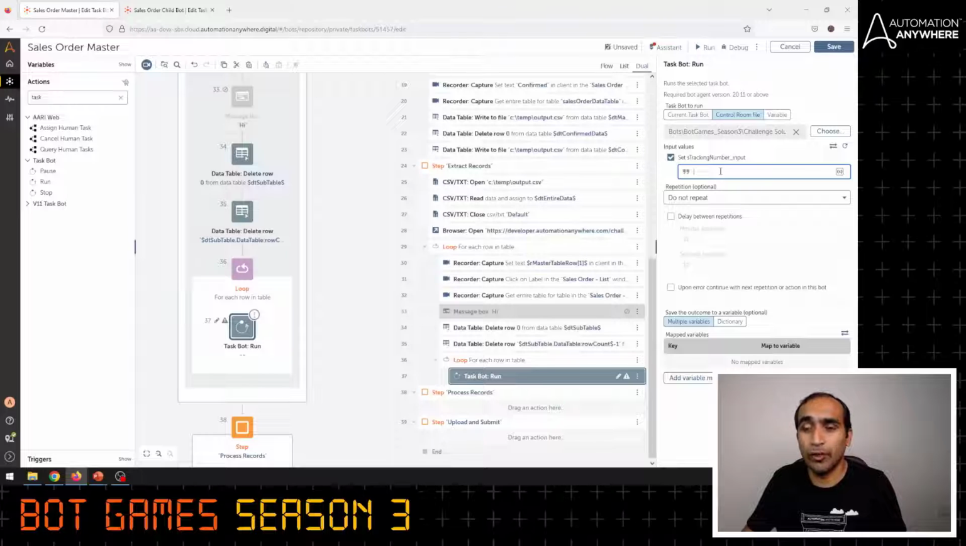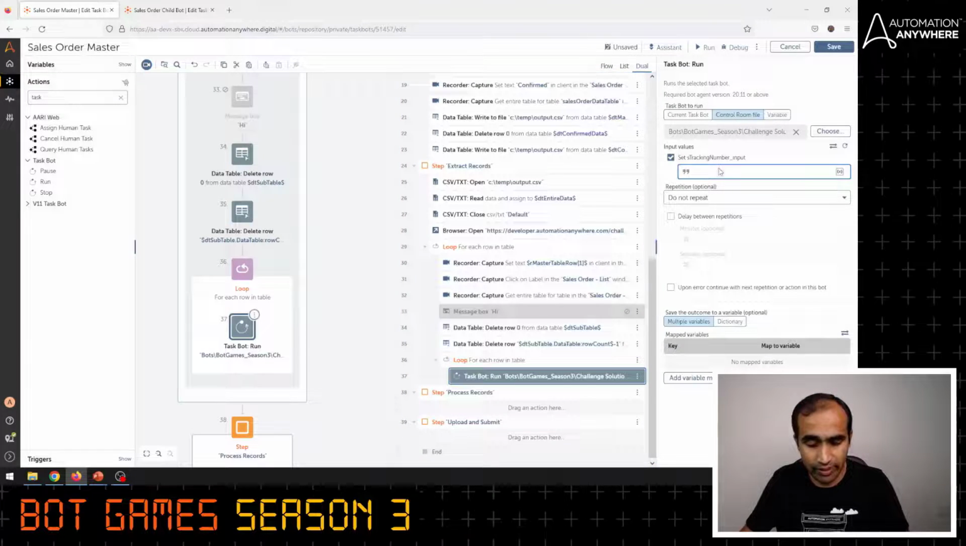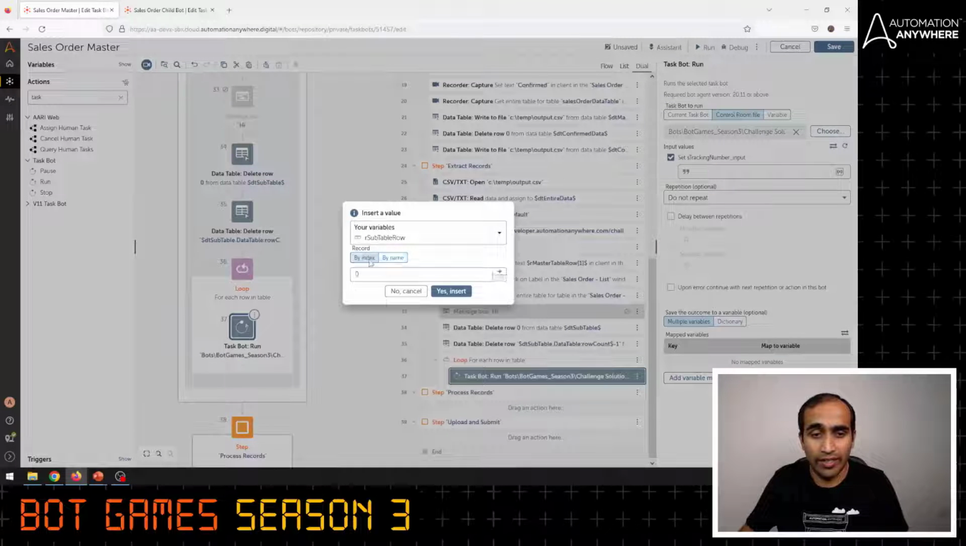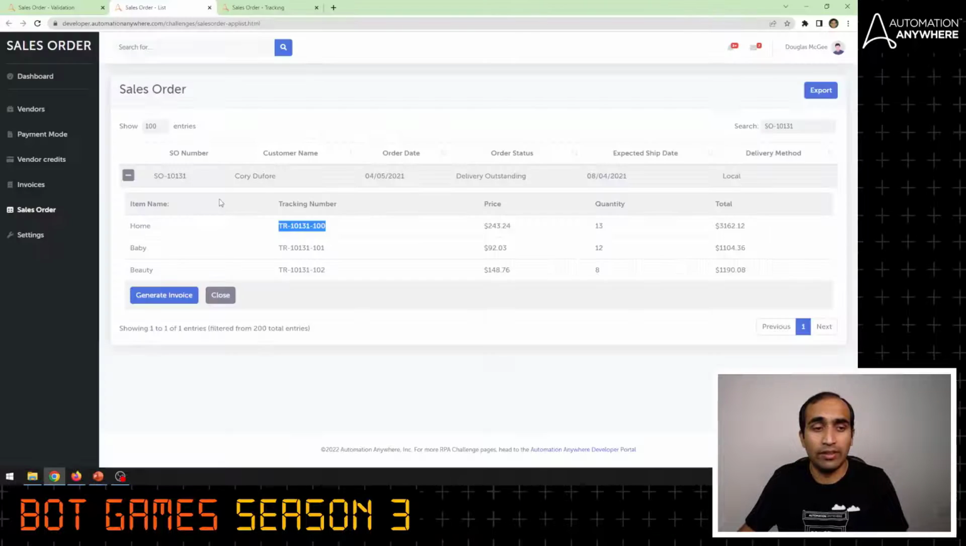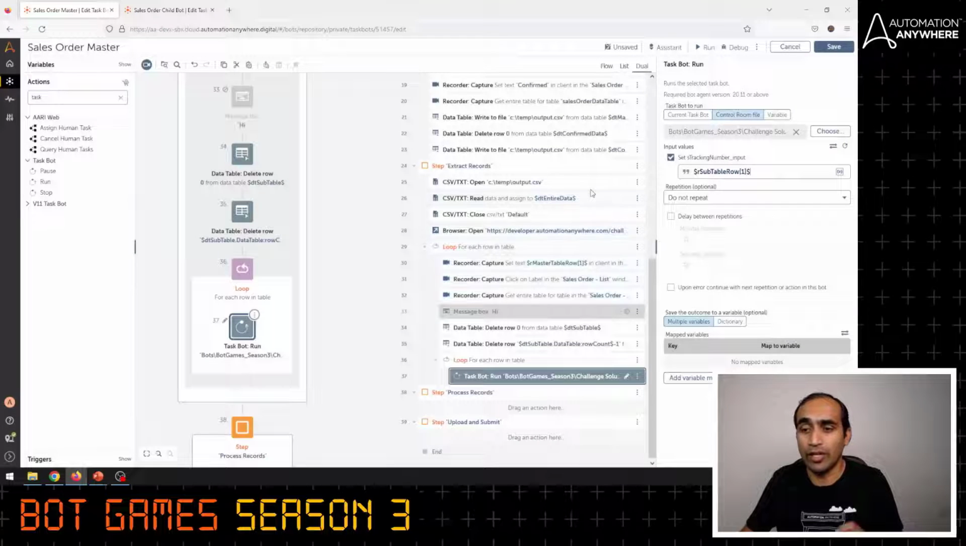Now we want to pass the value tracking number to the child bot, and that is saved as part of the record variable. You can see the name of the record variable here. This is the variable that is R sub table row. So let's go here and I'll click on F2 and then we will select R sub table row, and index is going to be 1. That is the second column. Let's come back here to confirm on that. This is the subtable. Here is the index 0 and the index 1. We will add the values here as index 1. So it's going to pass the tracking number to the child bot.